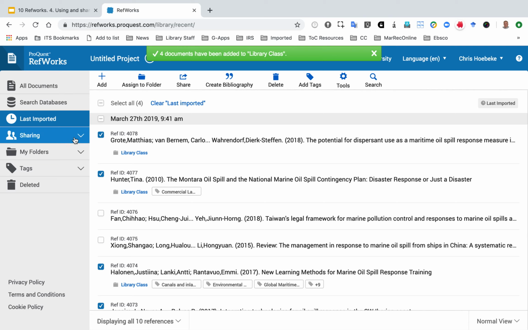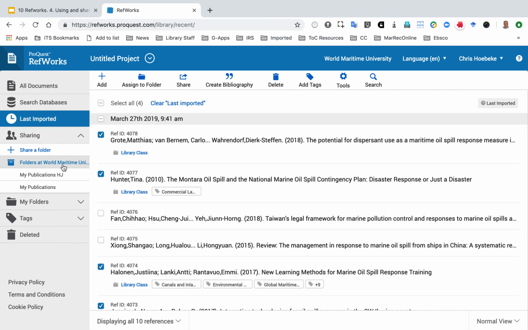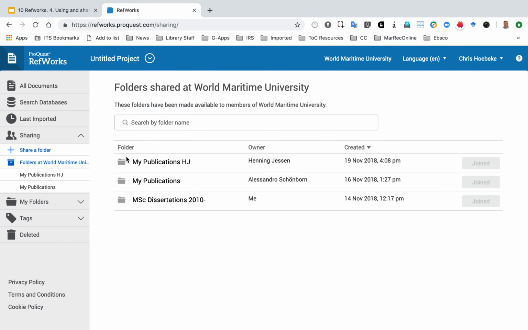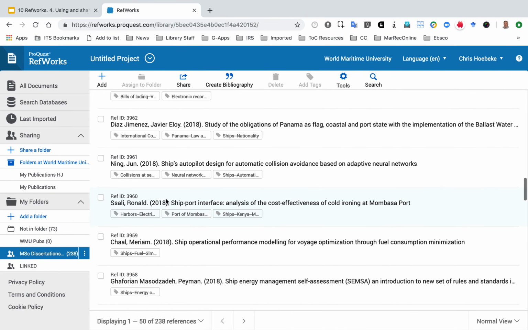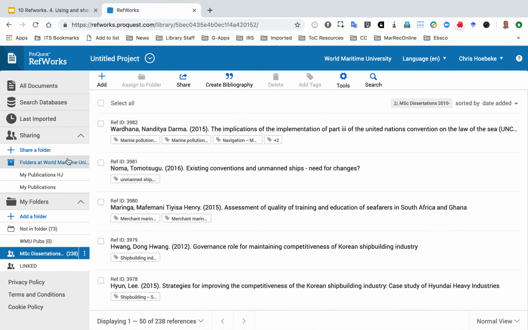Now, I mentioned sharing. We already have a few folders that have been shared with colleagues at the World Maritime University, so you can see those here. See, a couple of professors have shared what they've got here. I've got all of the dissertations since 2010, I think, listed here. All right, now how do you go about sharing a folder?